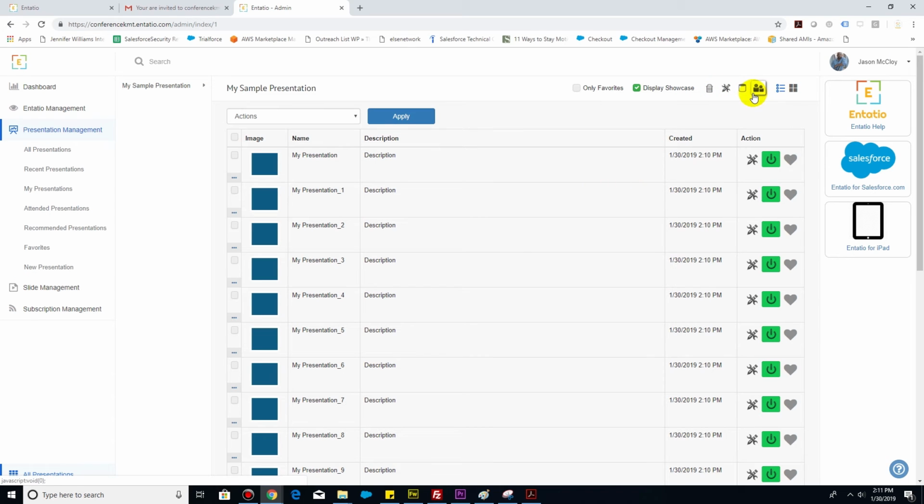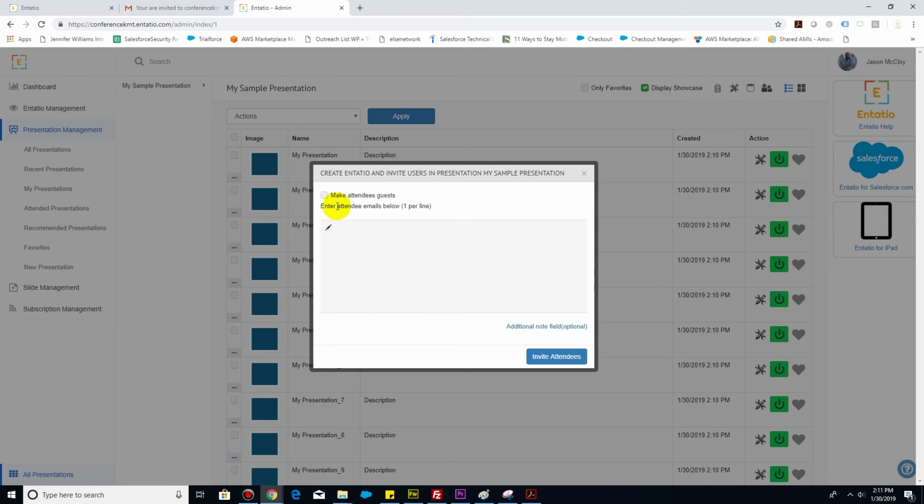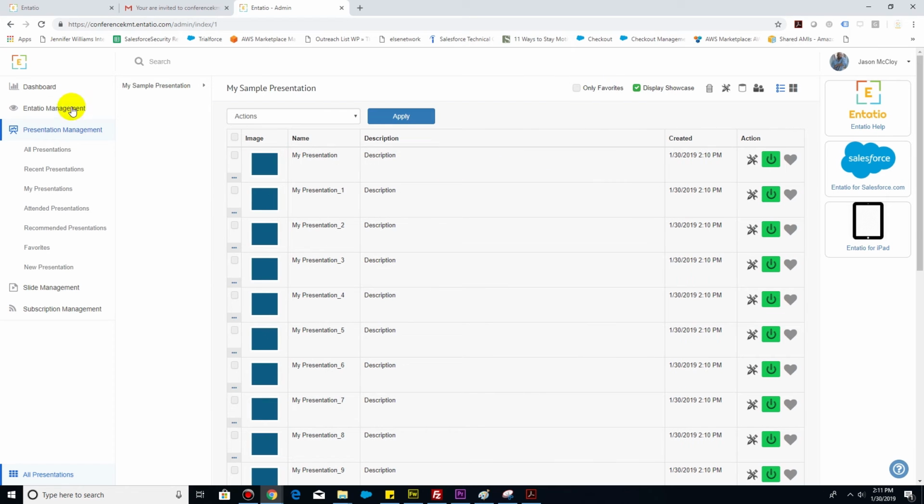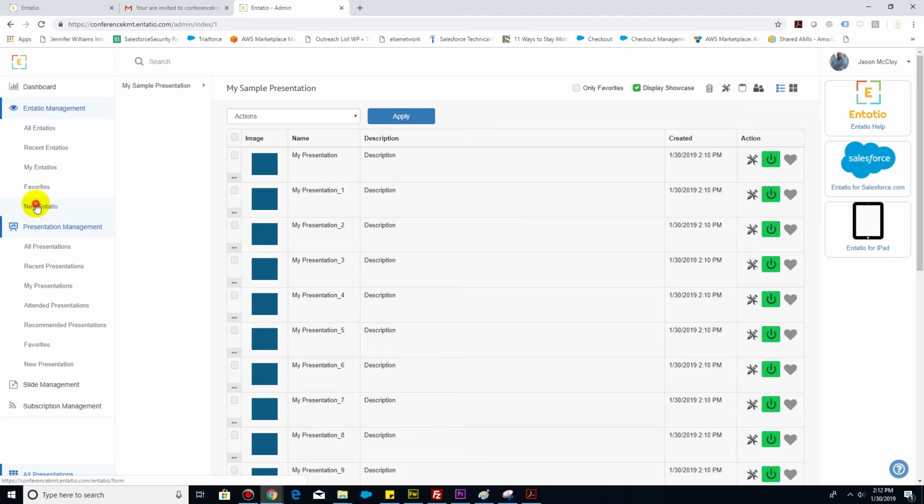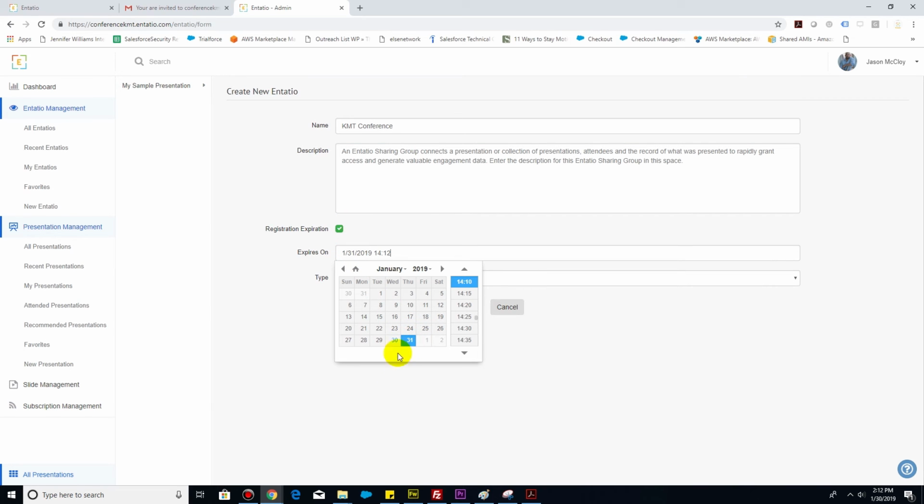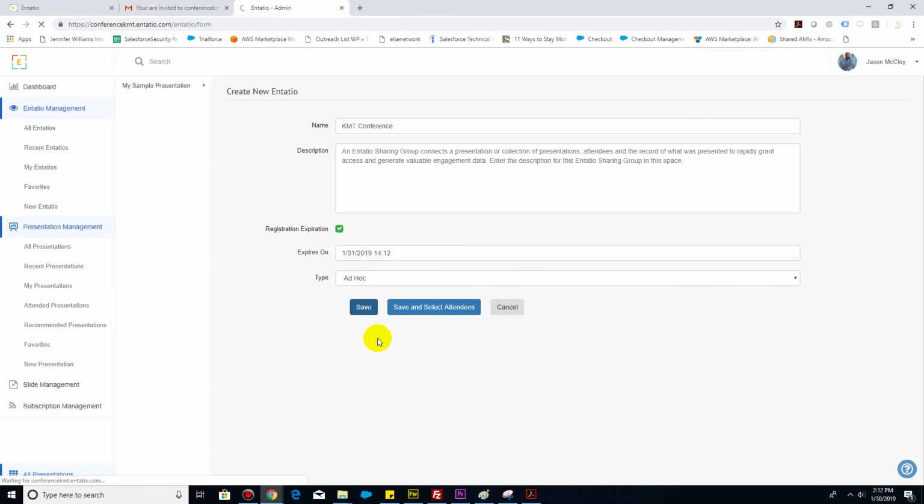So the last part is so that they can prepare for their booth. They have a couple different ways they can do that. If they have a list of people that they want to share this presentation to, and only this presentation, they can just put those here. Or they can go to Entatio Management and create a new one. So this will be the KMT conference. They can have a description. They can expire the registration if they want. So if they don't want people to have access to the page that's going to be created beyond tomorrow, they can do that. Save that.